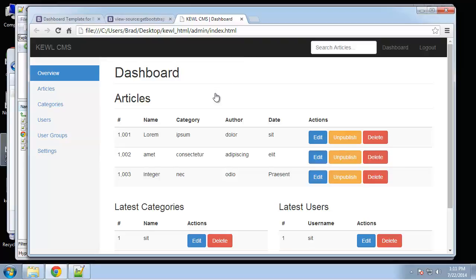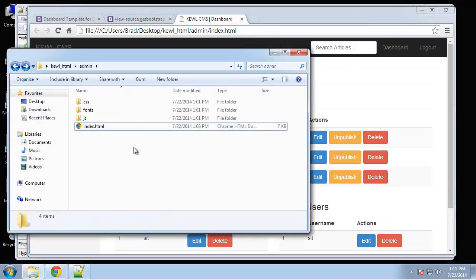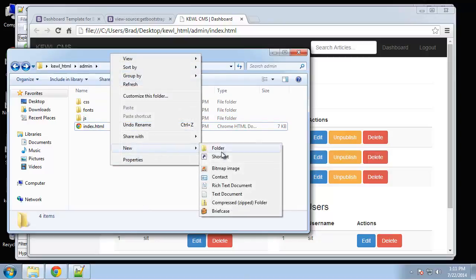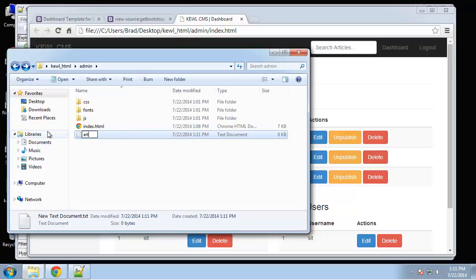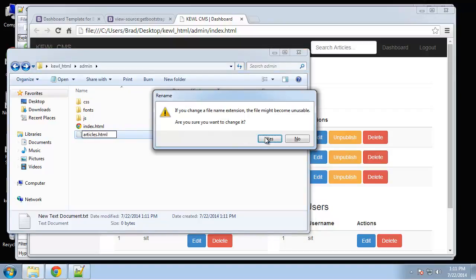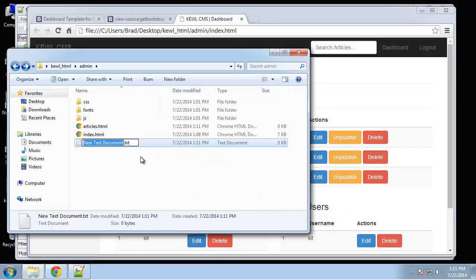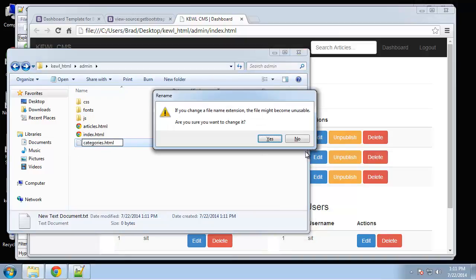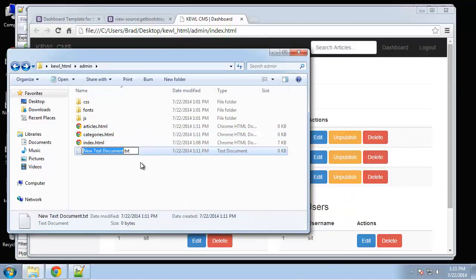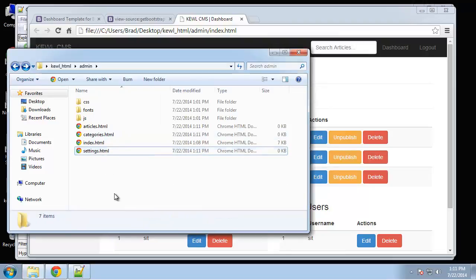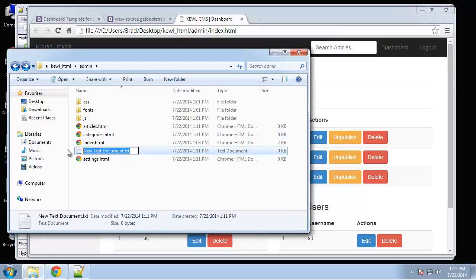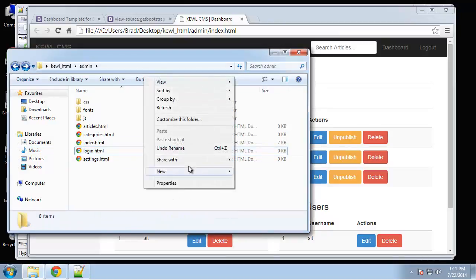All right, in this video, we're going to take care of the rest of the structure of our user interface, or our HTML template. So I'm going to go to the admin section, and we're going to create a bunch of files here. Okay, so we'll create articles. Categories. Settings, login. We need to create our login view as well, or our login template.